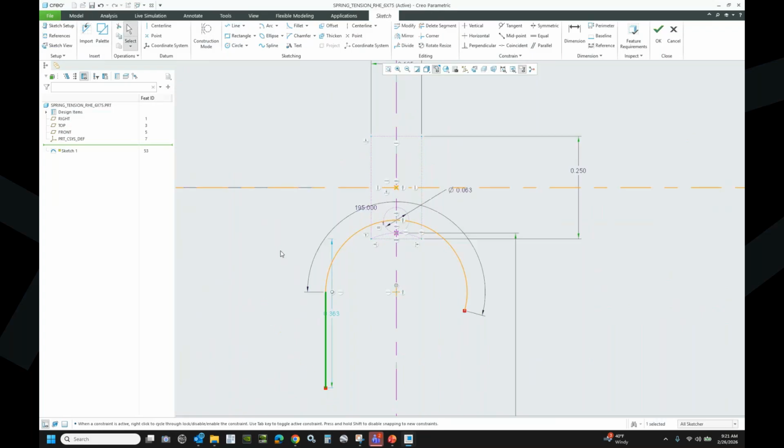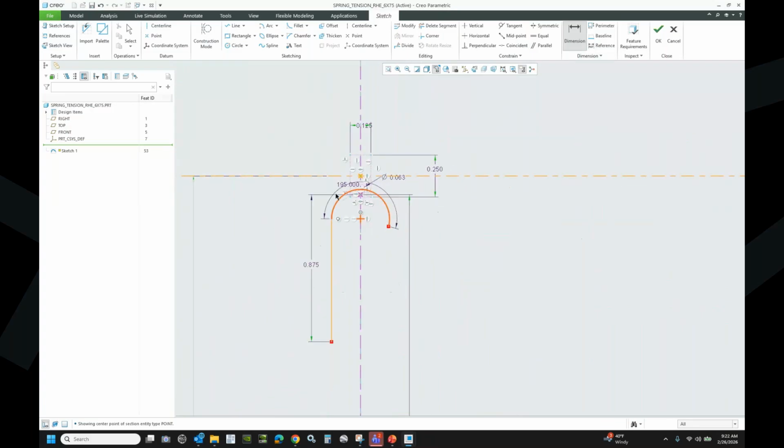And that represents one end of the hook, with the dimension being from the end to that location right there, that point. And that's going to be 0.875, right? So that represents one end of the hook. And then we'll do the same thing on the other end.